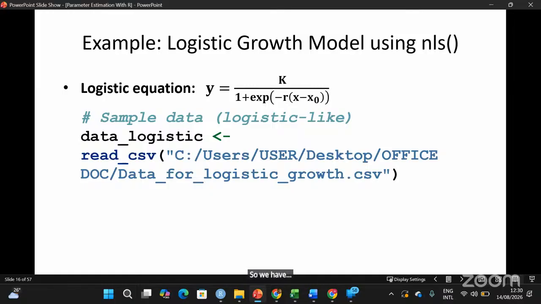So we have Y, it's also a nonlinear model: 1 plus exponential of minus R times x minus x naught. So we want to fit this model to that data, the third data set that was sent to the group. Let's go and bring it into R. That's data for the logistic growth model.